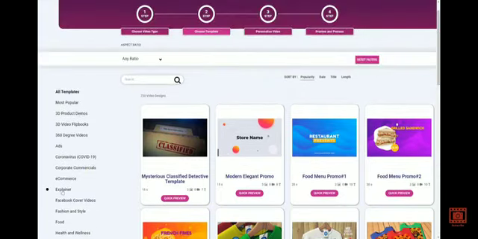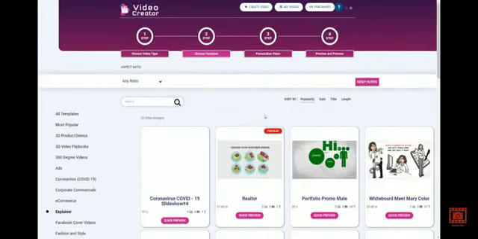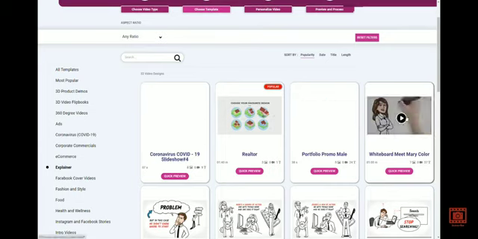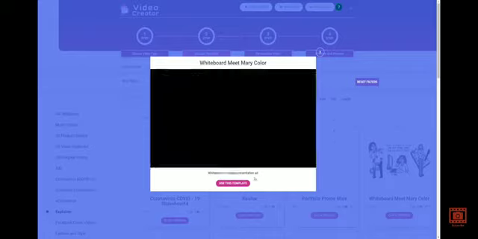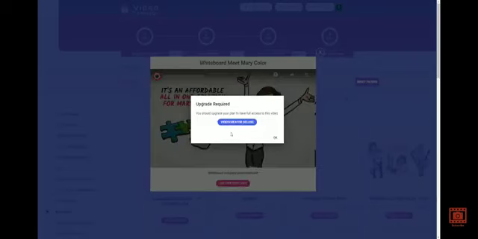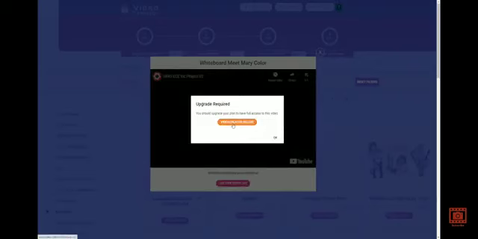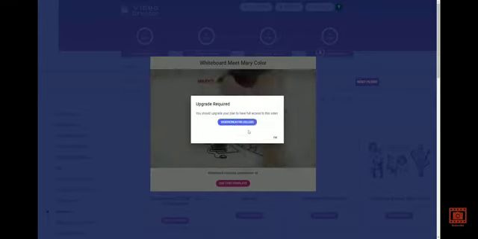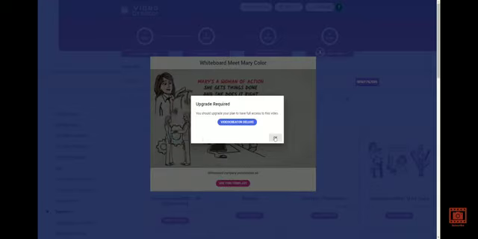One of the things that grabs me immediately is this explainer. Now this immediately really grabs me because I do a lot of explainer videos, but if I click on it and I go to use this template, you'll see I have to upgrade to Video Creator Deluxe. So maybe I should have gone for the Deluxe version after all.